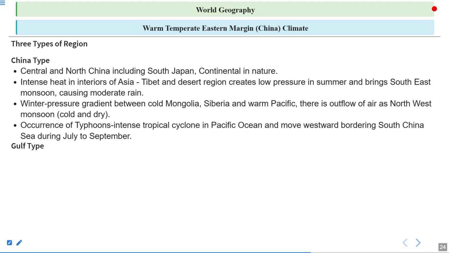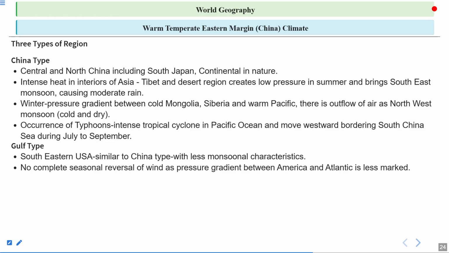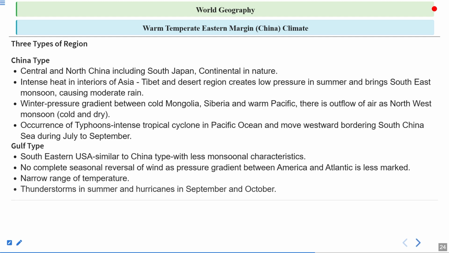Another one is the Gulf type. So, southeastern USA, similar to the China type with less monsoonal characteristics. No complete seasonal reversal of wind as the pressure gradient between America and the Atlantic is less marked. So there is no seasonal reversal found, as the reversal mainly goes from China towards other parts of the world. Narrow range of temperature, thunderstorms in summer and hurricanes in September and October.